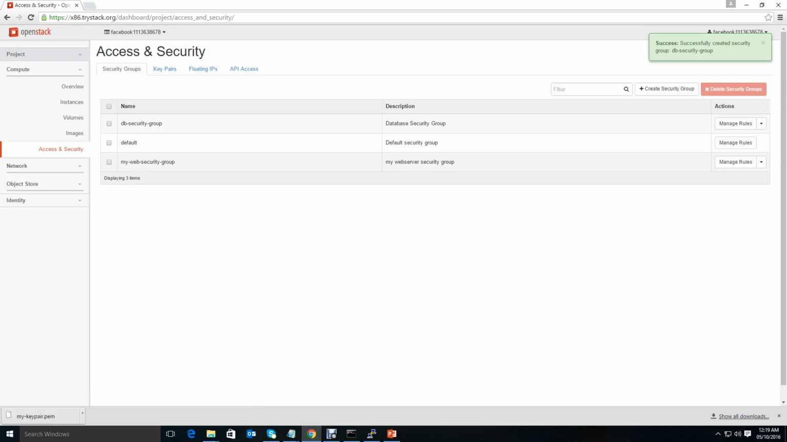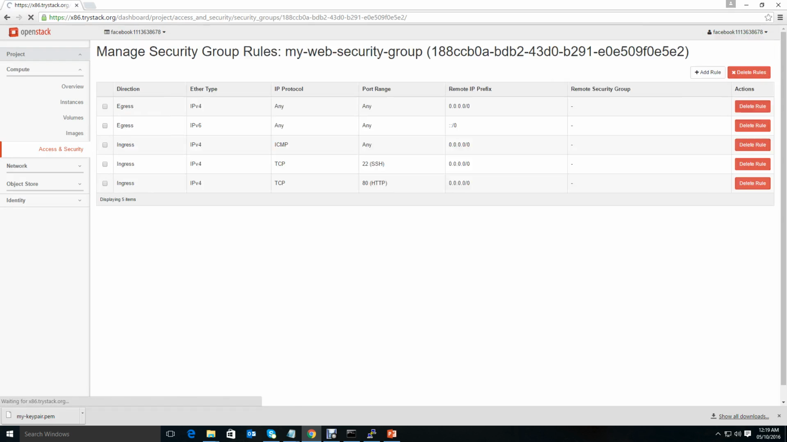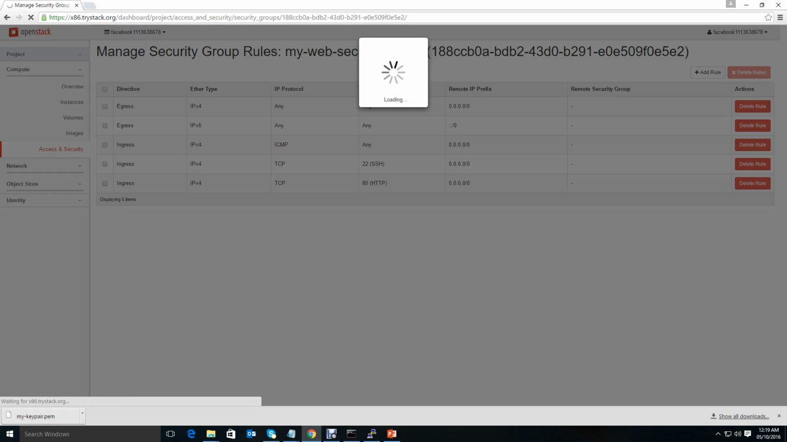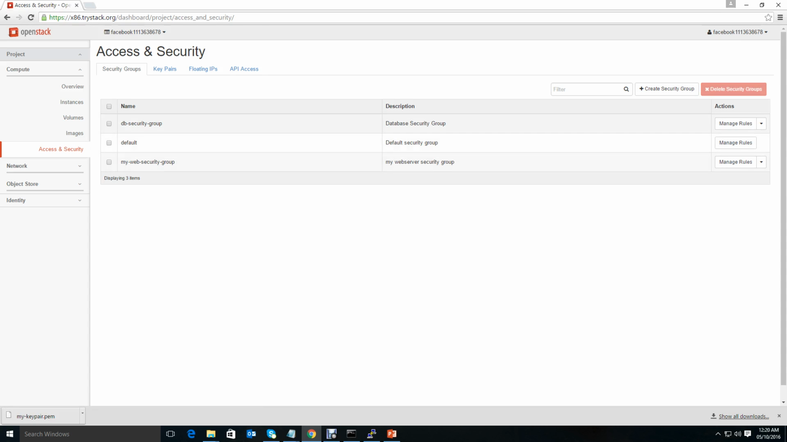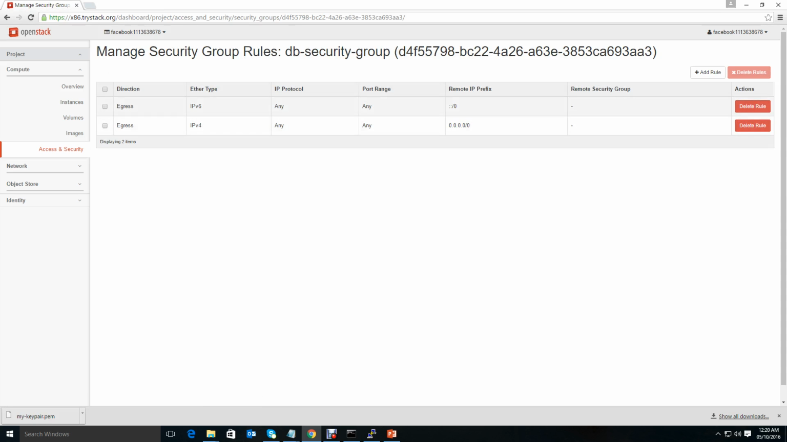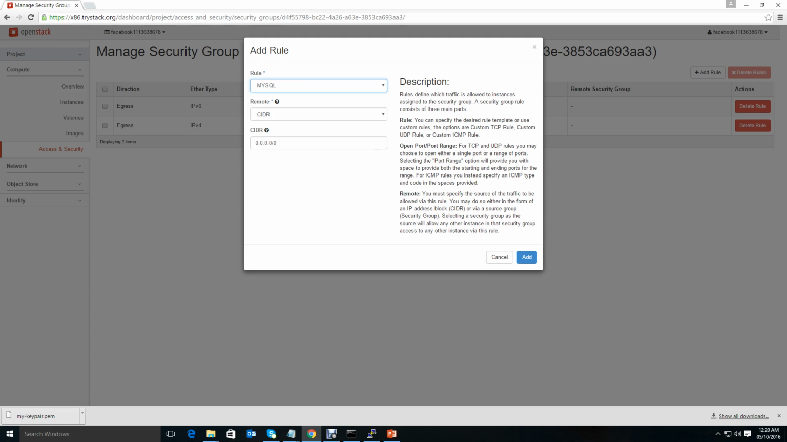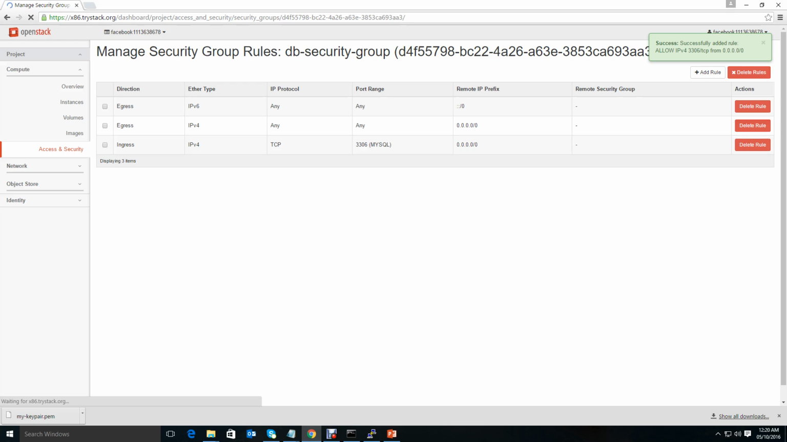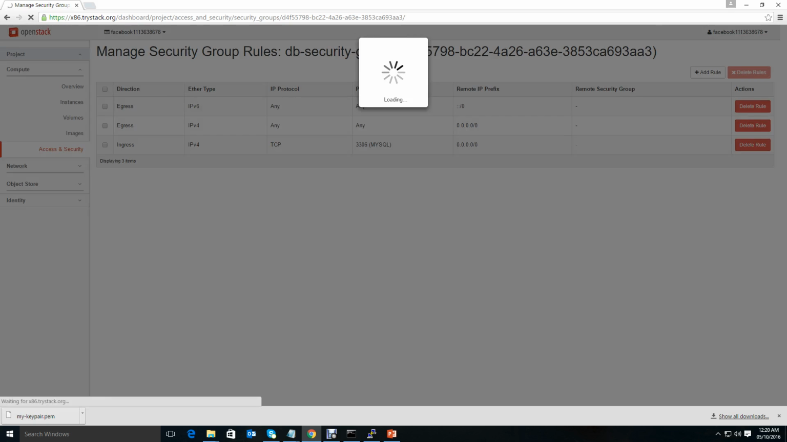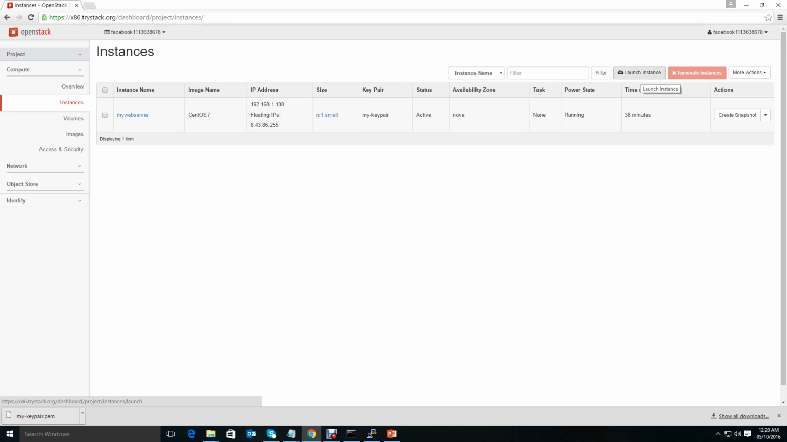Go forward and create it. See the rules. Okay, web. Okay, this is the DB. Only these two are by default. I'm going to add another rule to it, and here I believe, yes, you see that MySQL, this is the rule I am going to add. Okay, that's all. So let me go ahead and create the instance, launch instance.